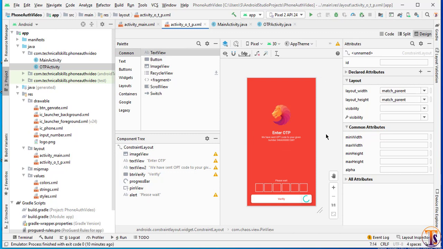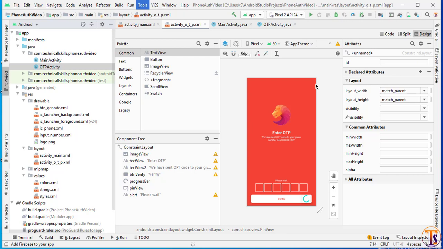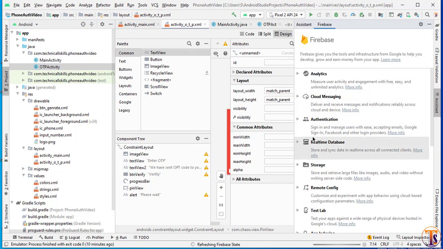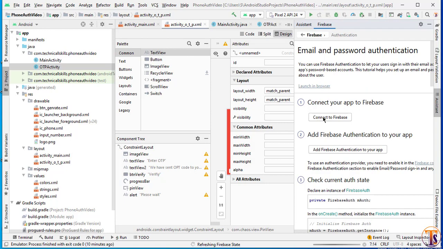First of all, we will add Firebase to our project. Go to Tools and select Firebase, and here we need to add authentication. Click here and click on email and password authentication. So connect to Firebase.